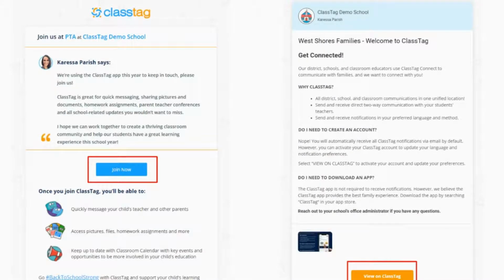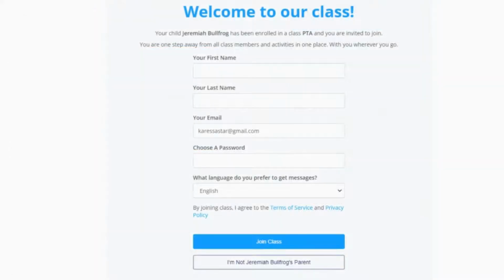In addition to parents receiving their first auto invitation to join ClassTag upon import, you can also share your first school-wide announcement to personally welcome all families to ClassTag. When selecting Join Now or View on ClassTag, guardians will be prompted to update their profile, language preference, and password so they can log in to ClassTag on the web or mobile app at any time.